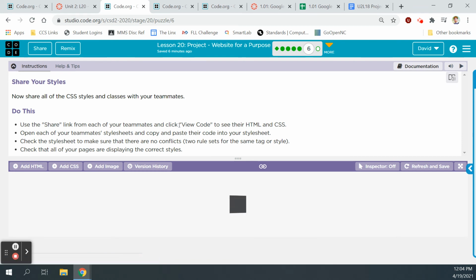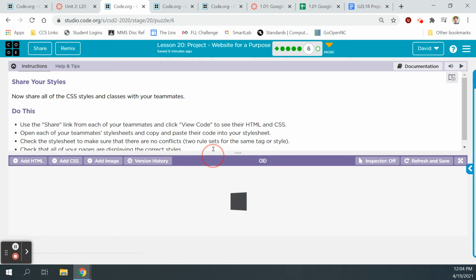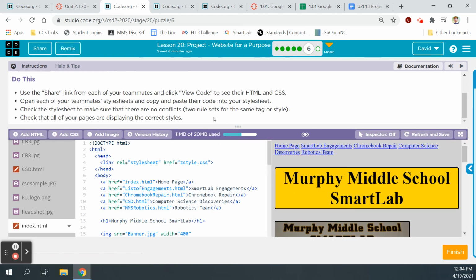On bubble 6, this is another share one where there are specific things they want you to do if you were in a group. You're not in a group. You're working on your own. Just checking the style sheet to make sure everything's working. Make sure that all of your pages are displaying the correct styles again.